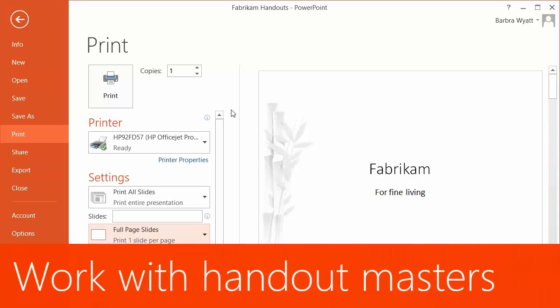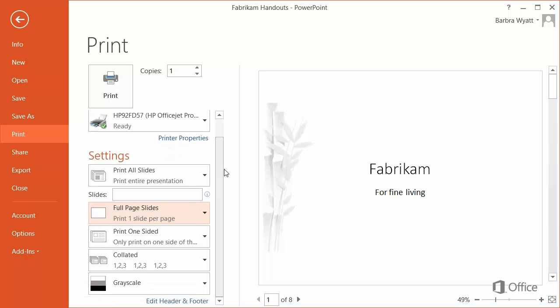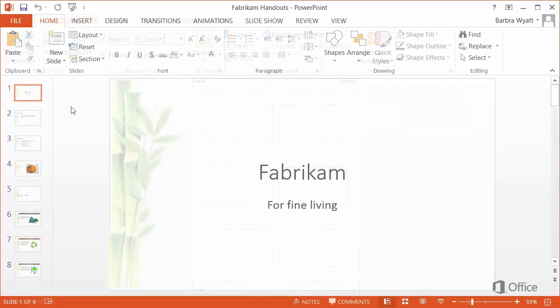When you want to print handouts in PowerPoint, you can choose most of the handout settings in Print View. But for a few handout settings, you need to change the Handout Master, a page that contains the master layout and properties for handouts. I'll show you what I mean.